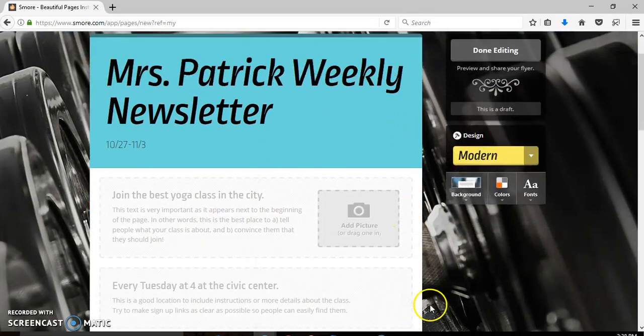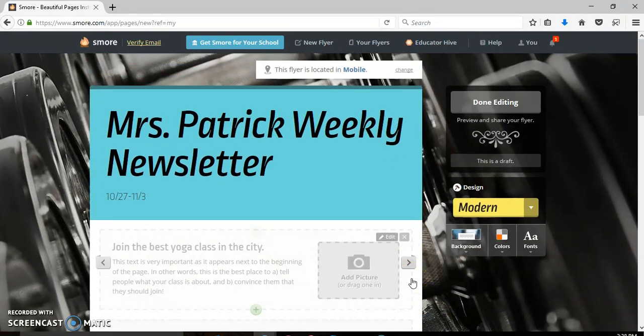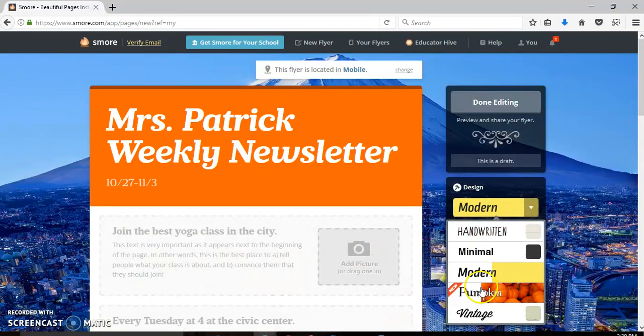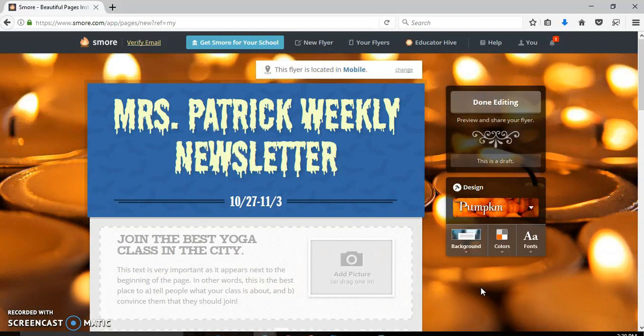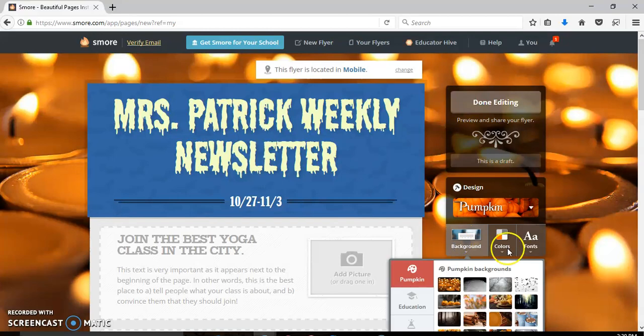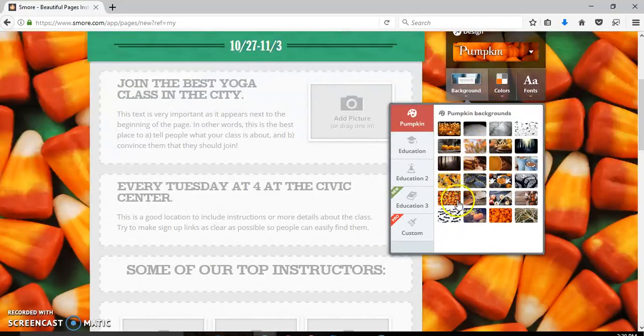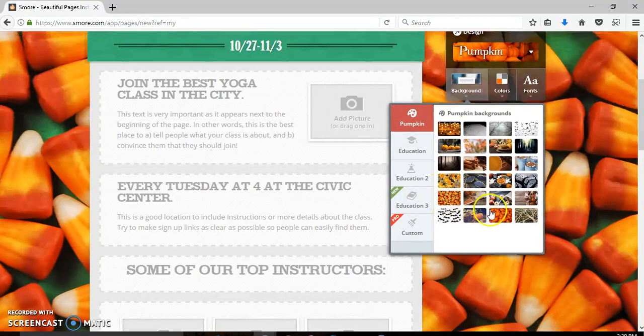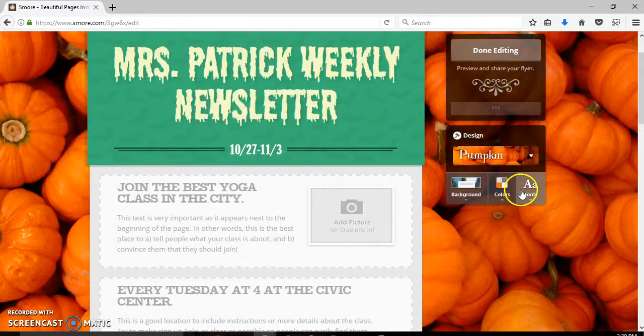Now there are lots of different options. The first thing I like to do is pick my background because I love that stuff. So if you go to design, you can see there are tons of different options. I personally like their seasonal ones like fall. So this is called pumpkin, but I can go here to this background button and pick so many different ones. They also have education ones. You can upload a picture if you want. I'm going to go with pumpkins because I just like pumpkins.